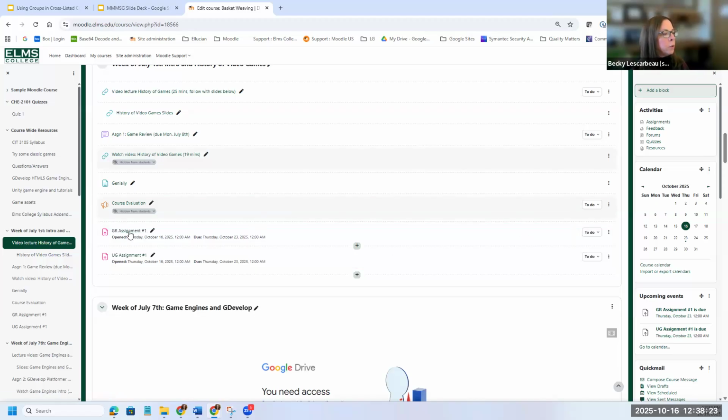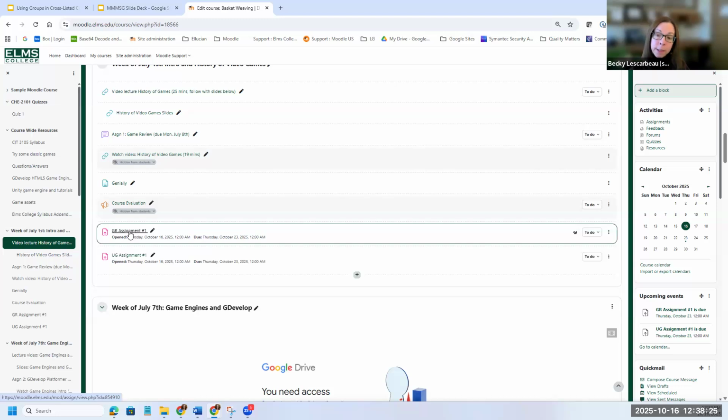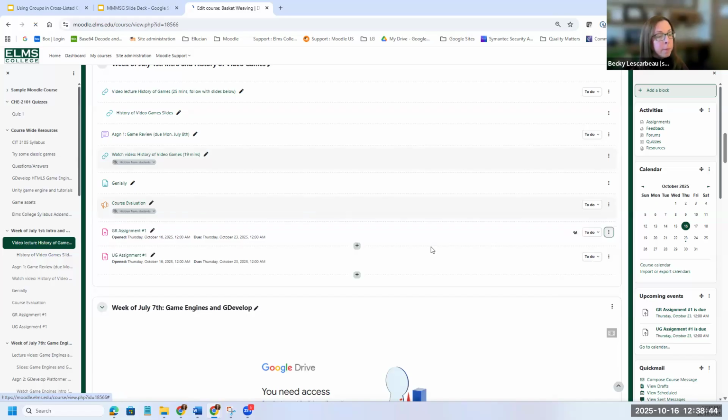So in order to add a group to this assignment, to restrict it to it, and you can see when you hover over to the right, the little people appear, but it has a line through it, which means no groups. What we're going to do is we are going to edit the settings.